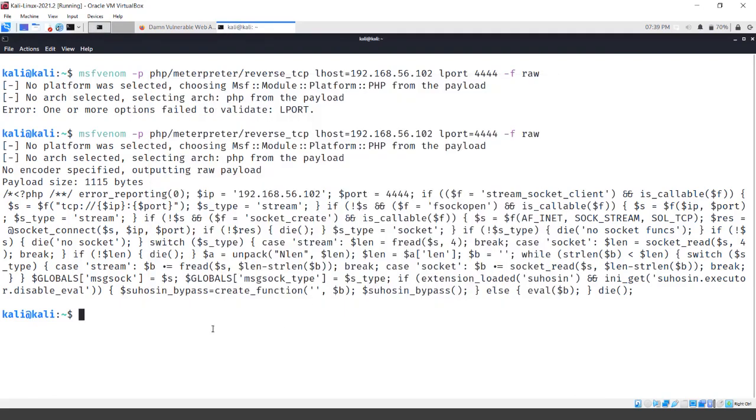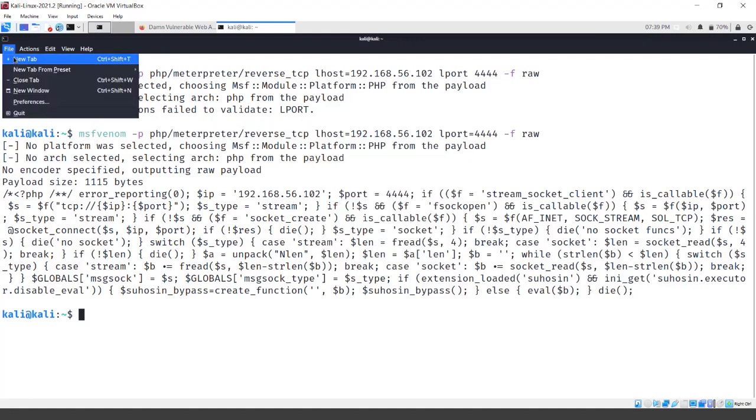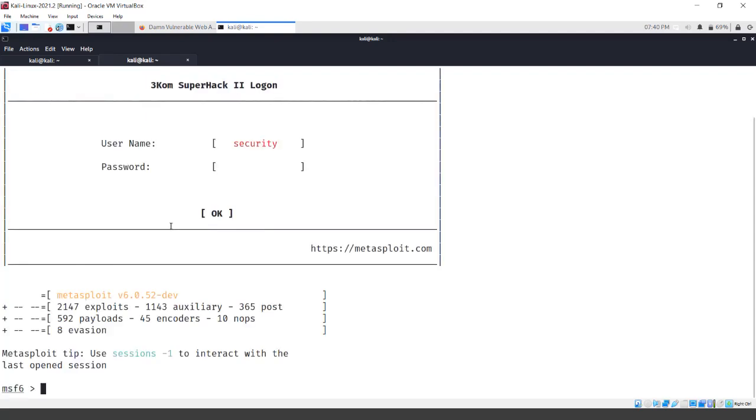Next, let's start Metasploit, and we'll use Metasploit to create a listener. But before we do so, let's copy the name of our payload like this. Let's open a new tab. So we'll do sudo msfconsole and hit enter. And let's enter our password for our Kali Linux machine. Hit enter. And this will start our Metasploit framework.